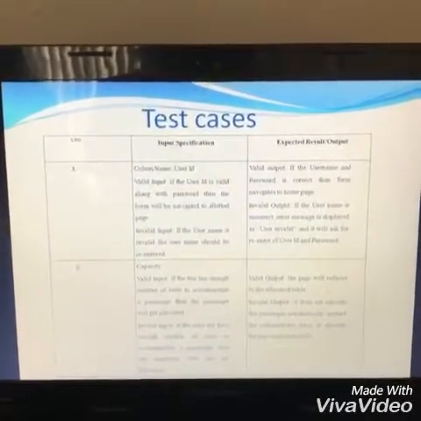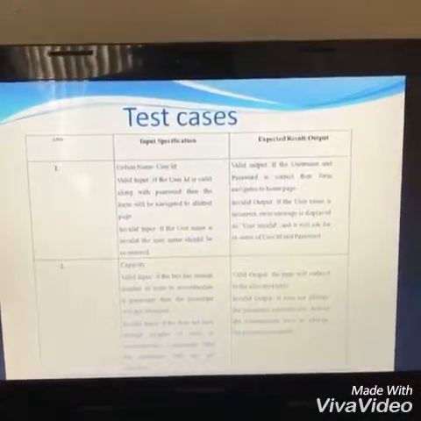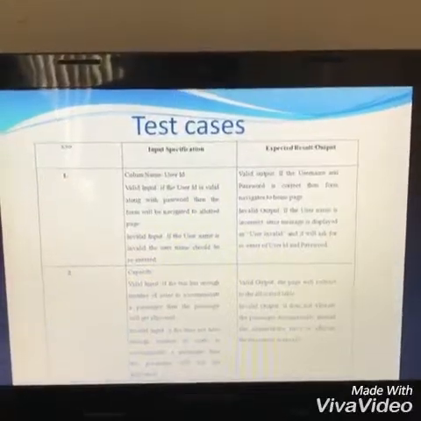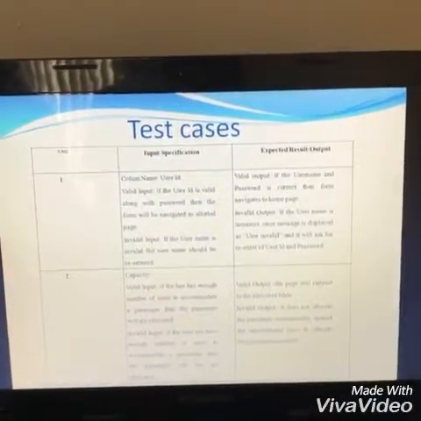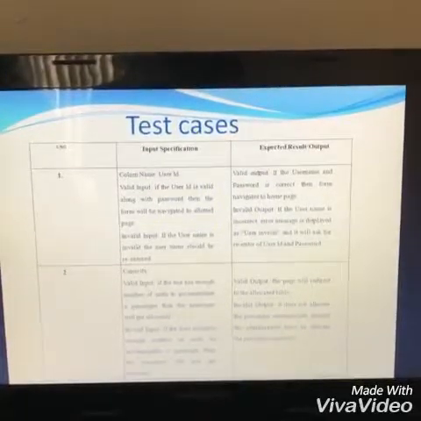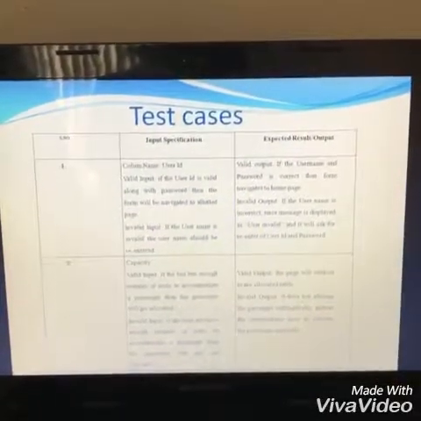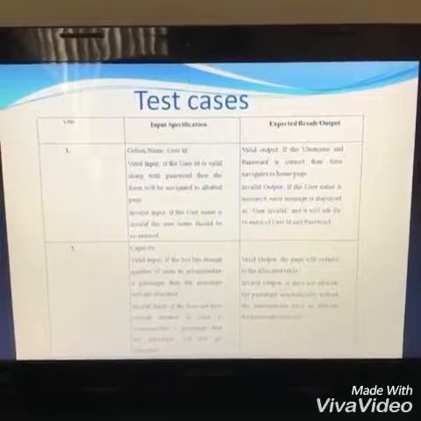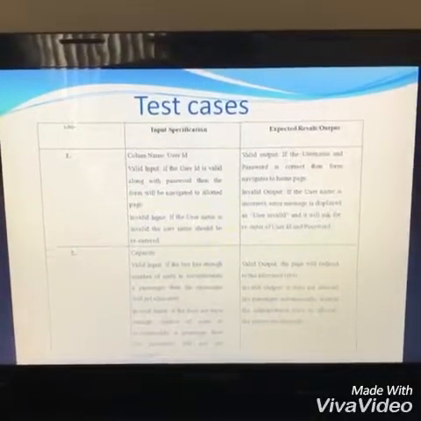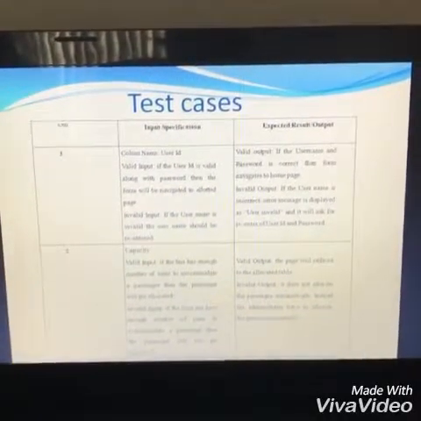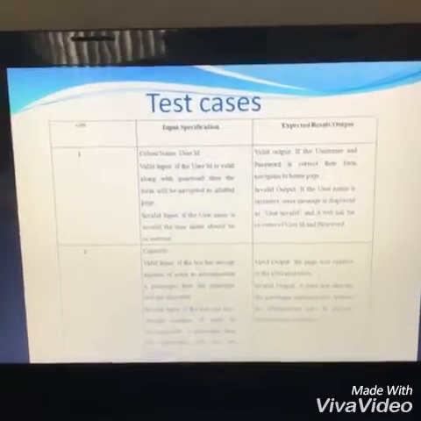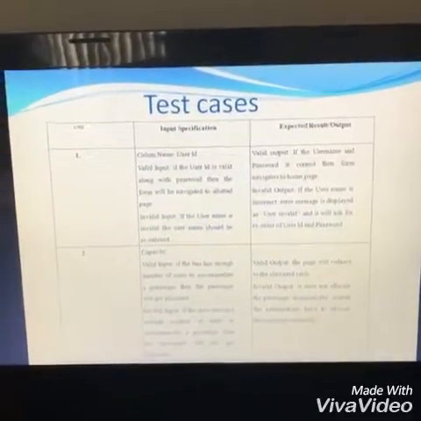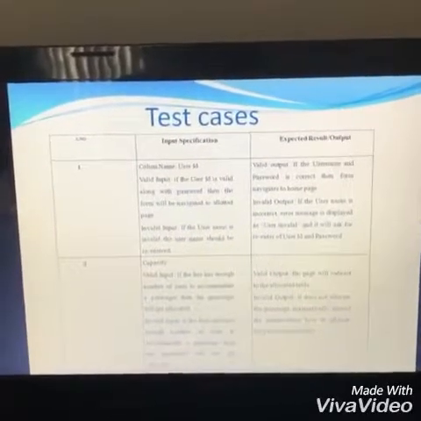If the user ID is entered along with the password, then the form will navigate to the allotted page. And capacity: if the bus has enough seats to accommodate a passenger, then the passenger can get allocated. And invalid: if the user gives invalid input, or if there are not enough seats to accommodate the passenger, then the passenger will not get allocated.